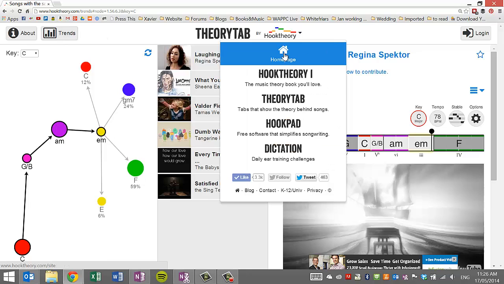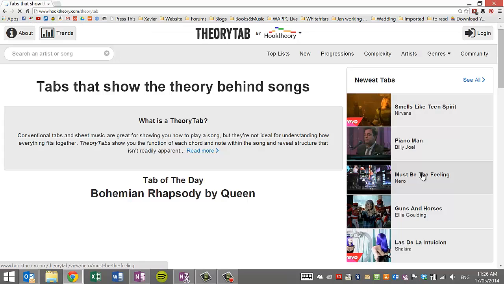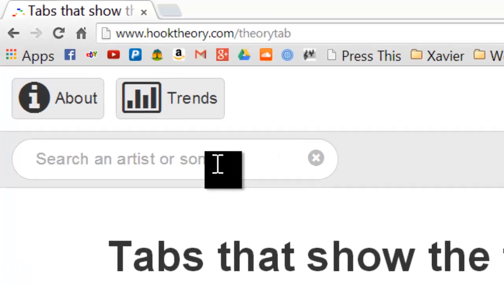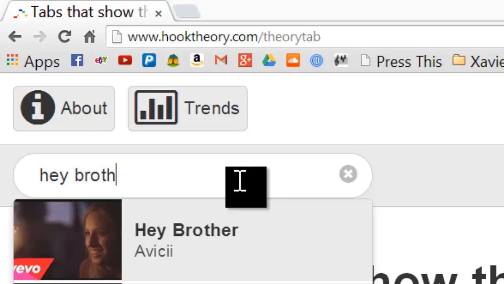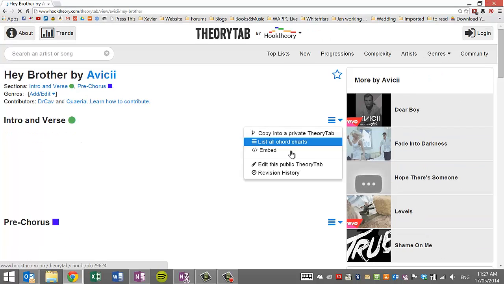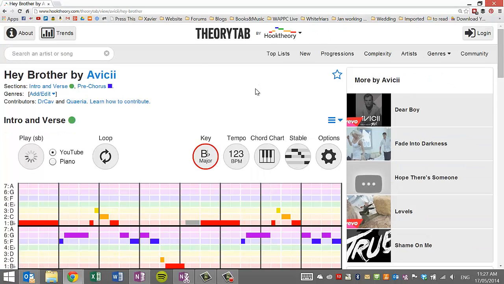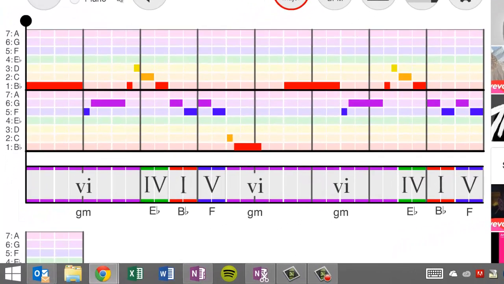If we go back to the home page, now I'm going to show you the theory tab section, and we're going to start by entering the name of a song that we want to have a look at the analysis for. Recently, a student wanted to learn Hey Brother by Avicii, so let's type that in. And what you then get is an analysis of the main chord progression. So let's just press play for now.